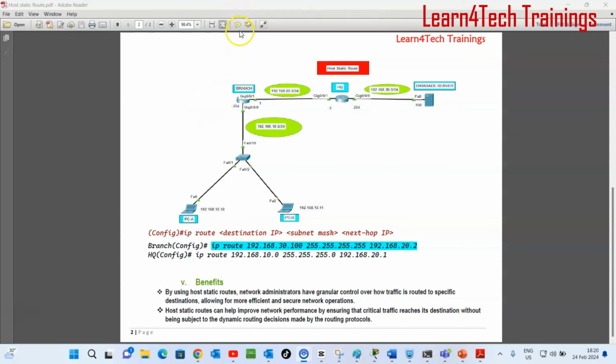So this is our topology. We have a branch router and an HQ router, and these are networks. This is the target, the database server with the host, and this is the branch network. We have 2 PCs. Our main objective is that when we want to access this server, the router should not make decisions on which is the best route to take. We can access the database server directly with the host static route configuration.